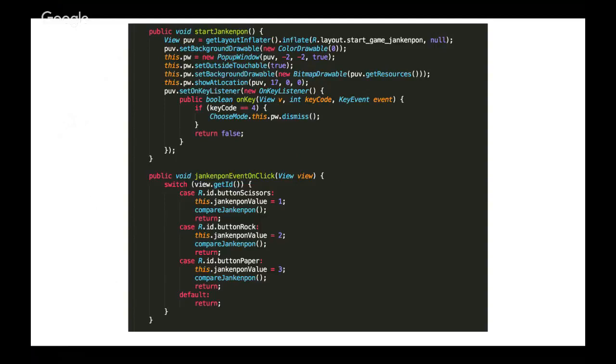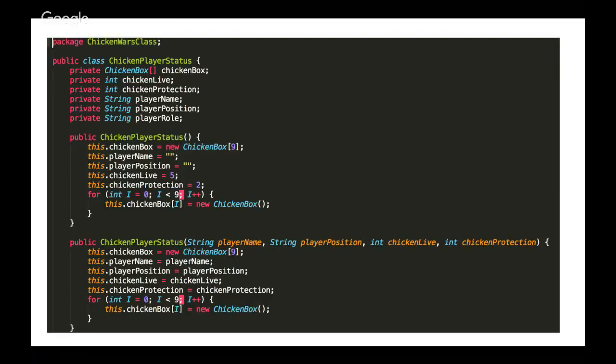Okay, from here on, let's analyze another important and interesting class that we figured out. There's another class called ChickenPlayerStatus, and it was in the chickenwars package. Now, this particular class, we found that it had a bunch of private variables, right?